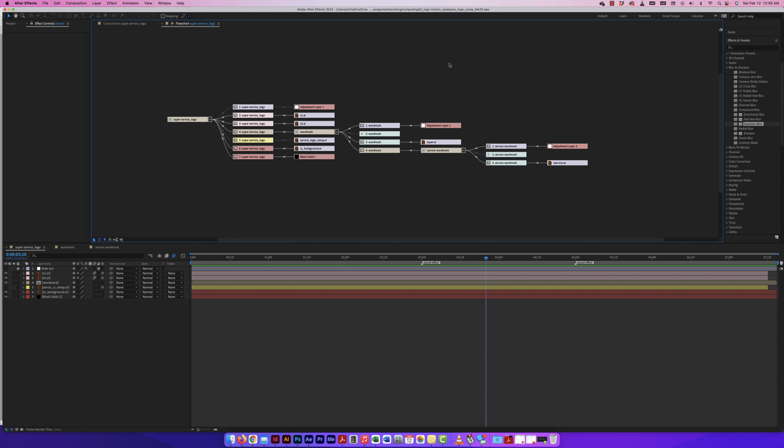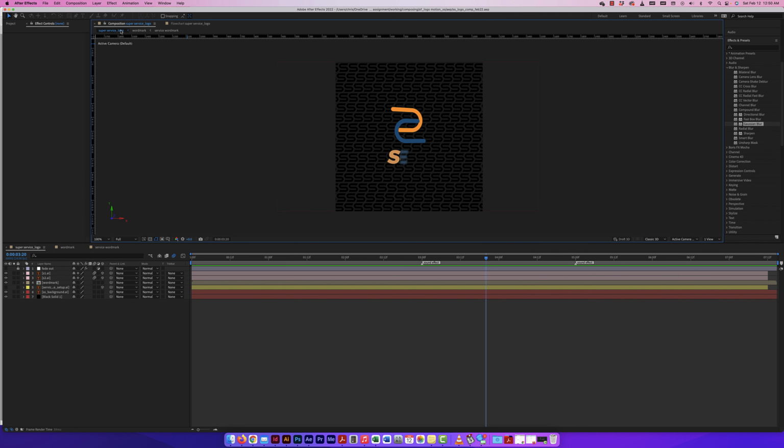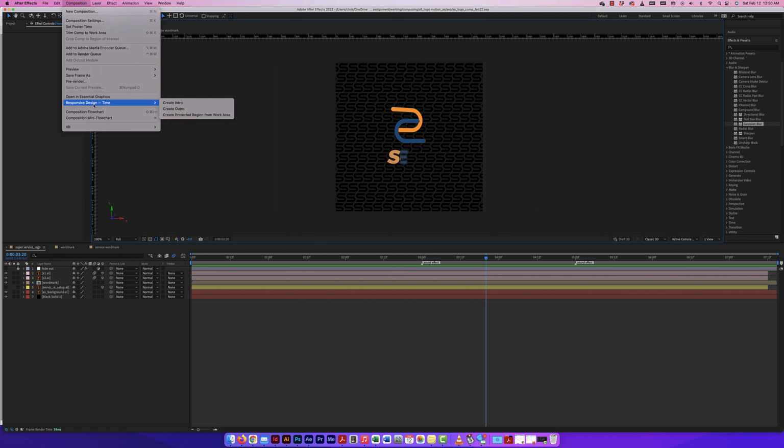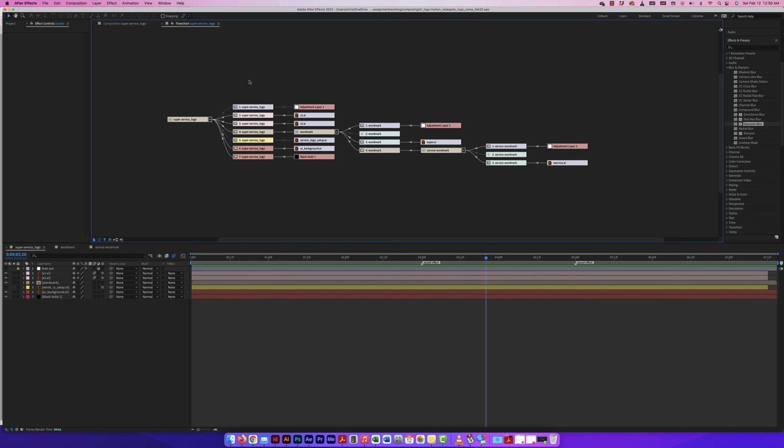Now, still working with this, what I can also do is, you might not want to see this flowchart anymore, or whatever the case is. You could just go back to your main composition in this viewport, and you're back to your composition, which is fine. If you want to go back to the flowchart, you can. If you want to close it, you can close it. Go back to composition flowchart, and it brings you back to that main composition.